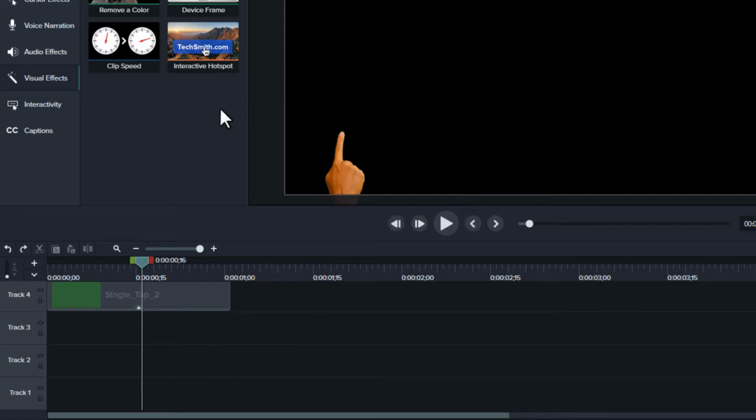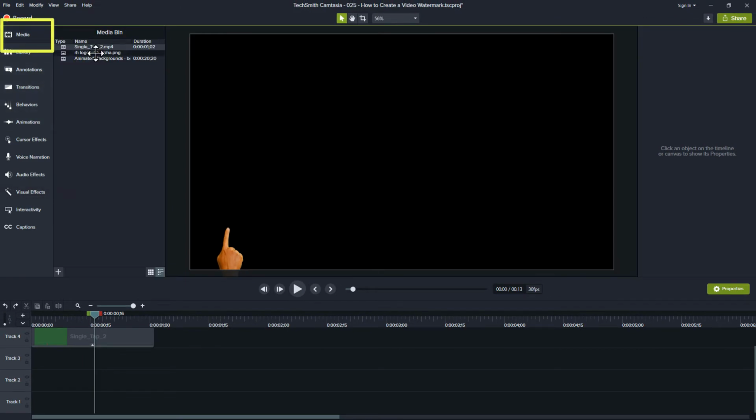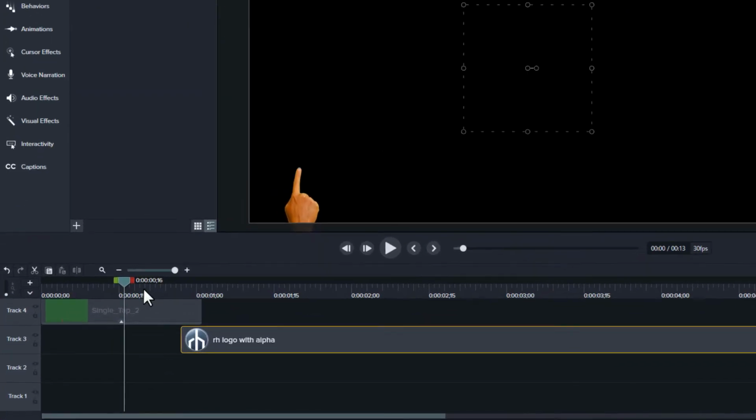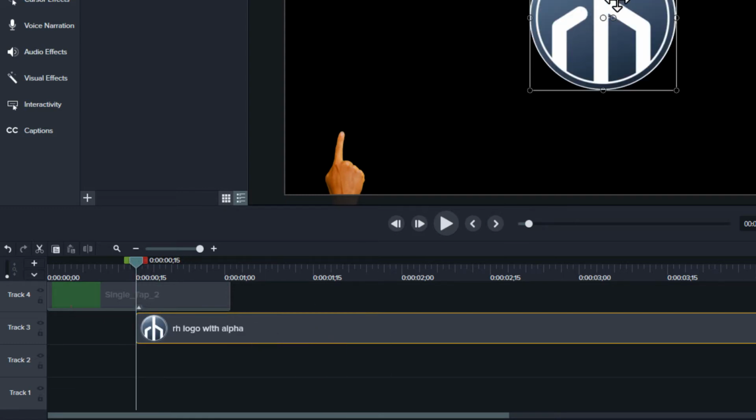So for this first part, we added transparency by removing the green screen effect, or that background, removing a color. The other option we have, if we go over to media, is I have a PNG with alpha transparency. So what I want to have happen is right when that finger clicks or pushes, I want to have my logo appear right in that place.